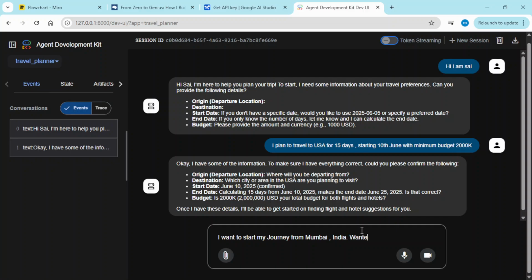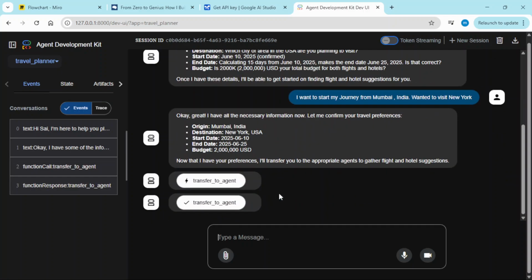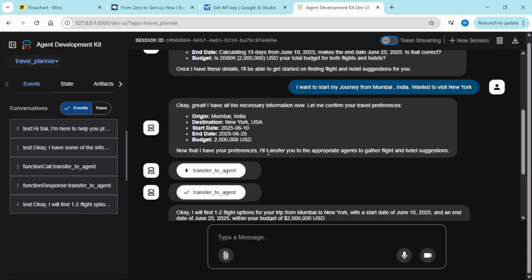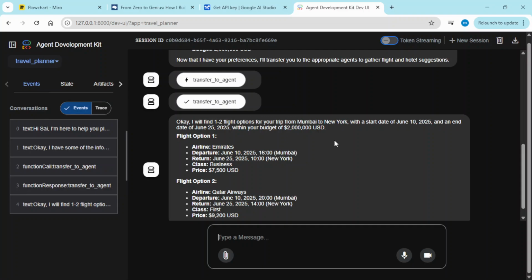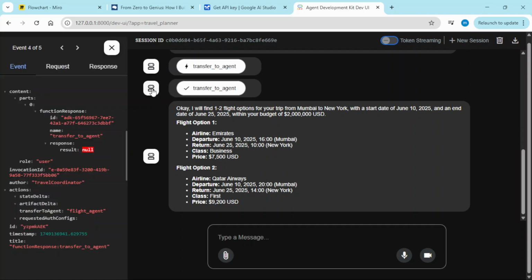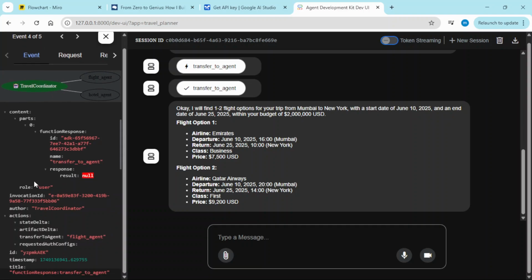Okay, and wanted to visit. Let's see what it says. Great. So budget is this, destination is this. Now I have preference, I'll transfer you to the appropriate agent, and it is transferring. Let's look at which agent it transfers to. Now if you click on this, you can also debug. You can see where the function call is going: the content, function response, action. So it transferred to the agent.